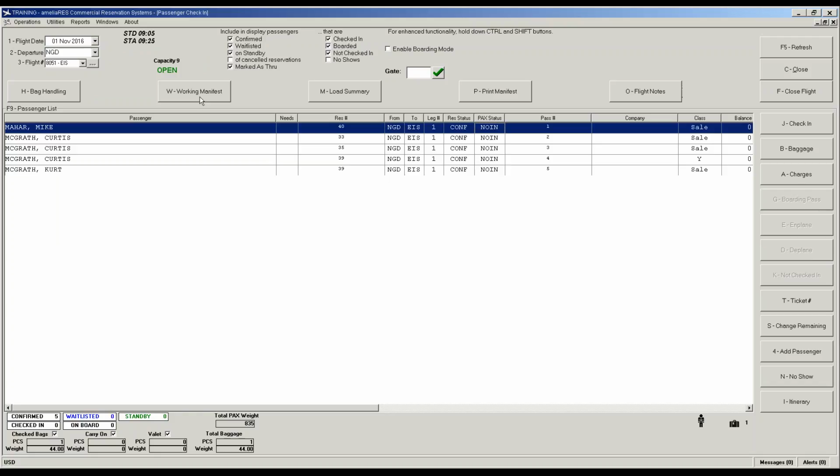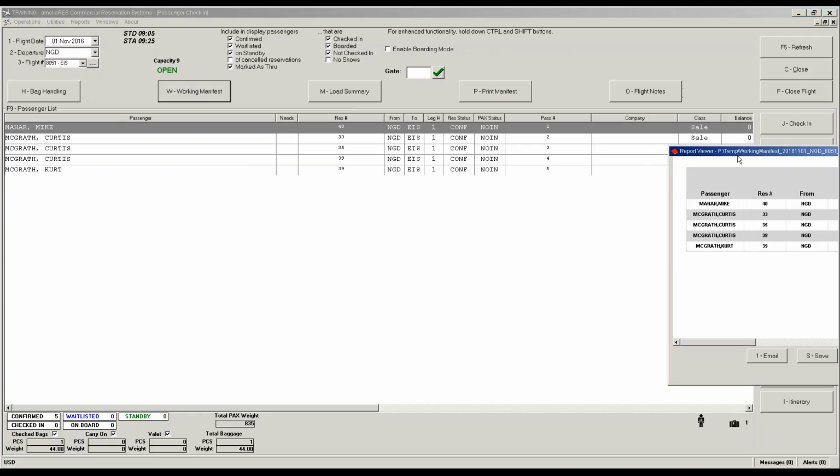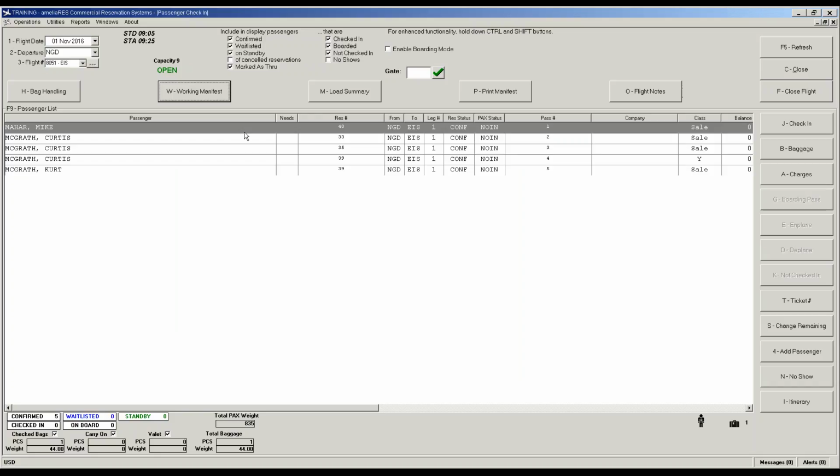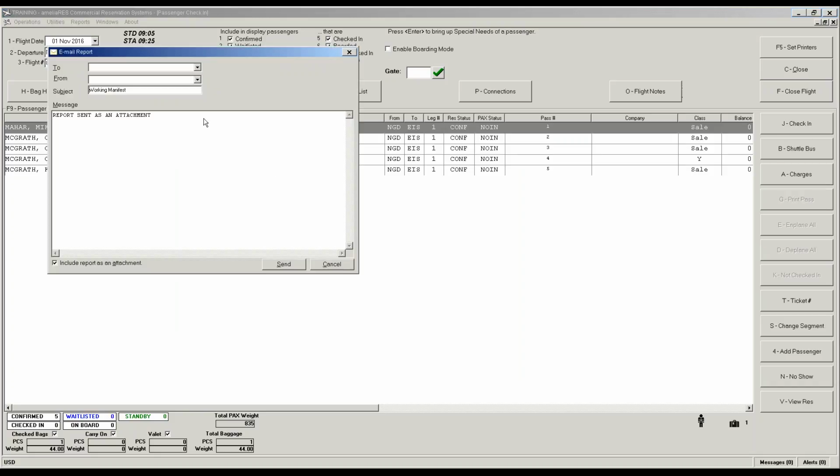The working manifest, when clicked, brings up a report to print. So if I click working manifest, it's going to generate a report where you can print it off or email it. But if you want to skip that step, you can do Control-Shift and it just turns up as an email form. So it'll just email you a list of this screen.